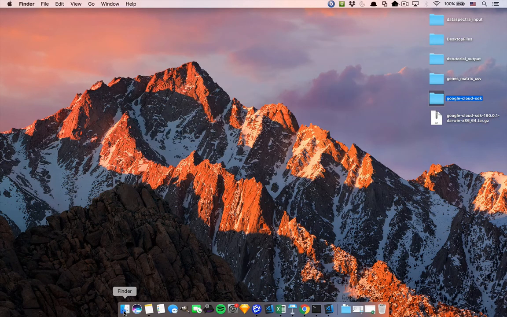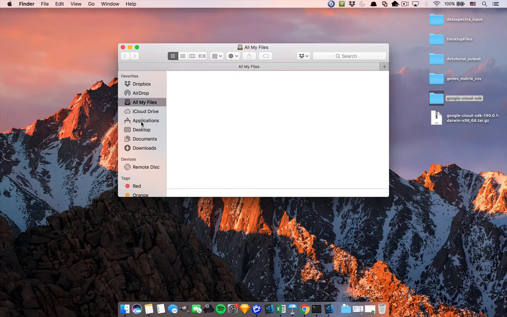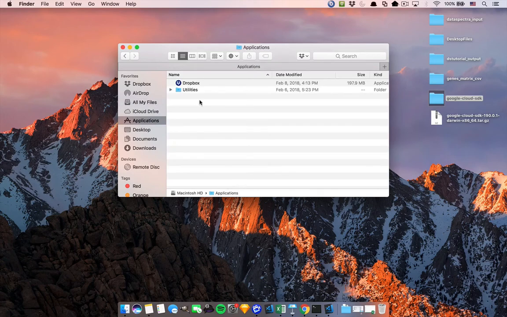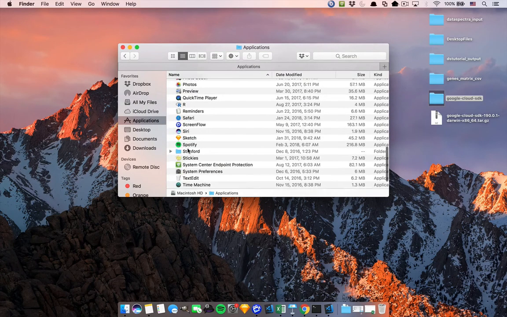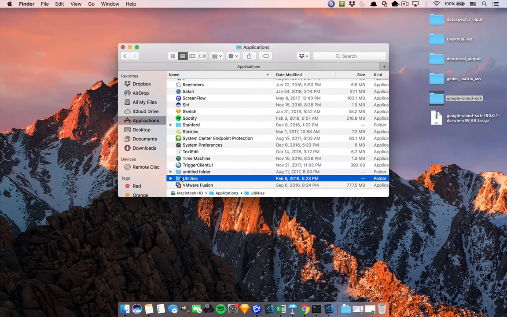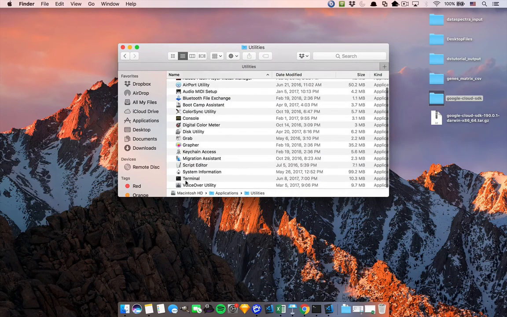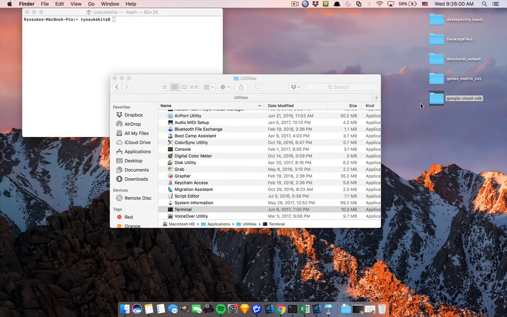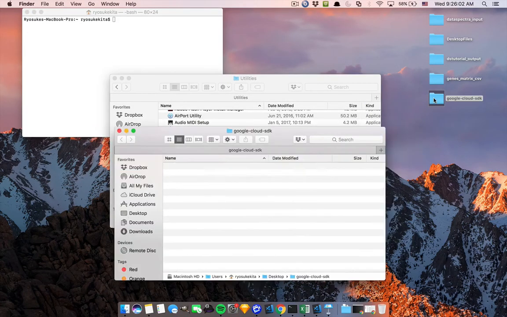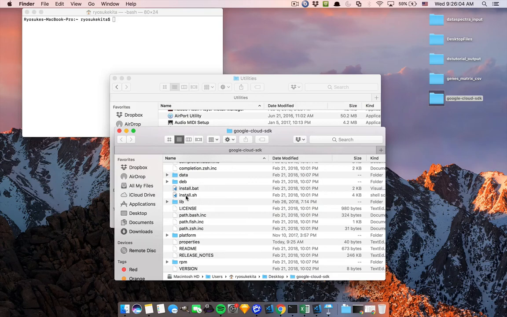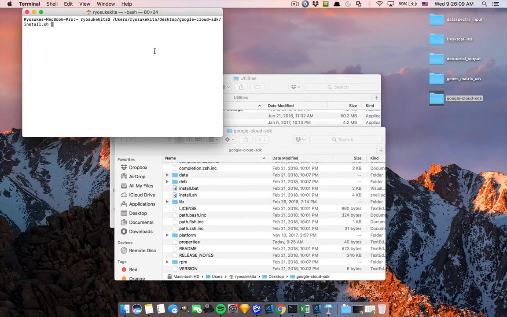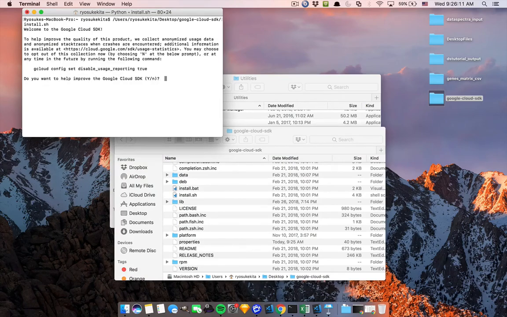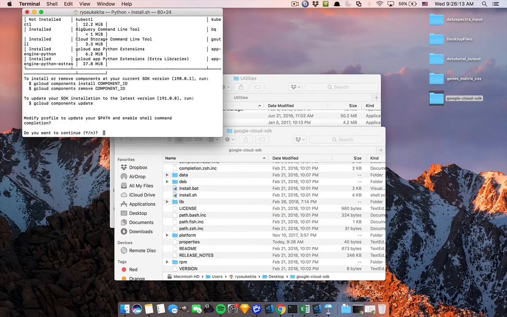Then we will need to open up the terminal. The terminal can be found in your Finder, Application, and then Utilities. Once your terminal is opened, open up your Google Cloud SDK folder on your desktop and drag and drop the install.sh file onto the terminal window. Then, continue to press Return to accept all of the settings.